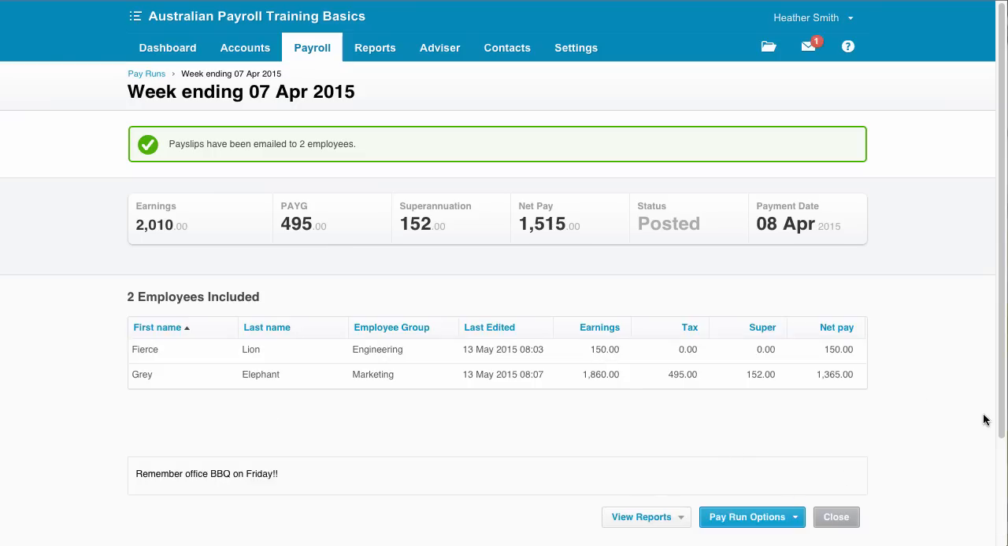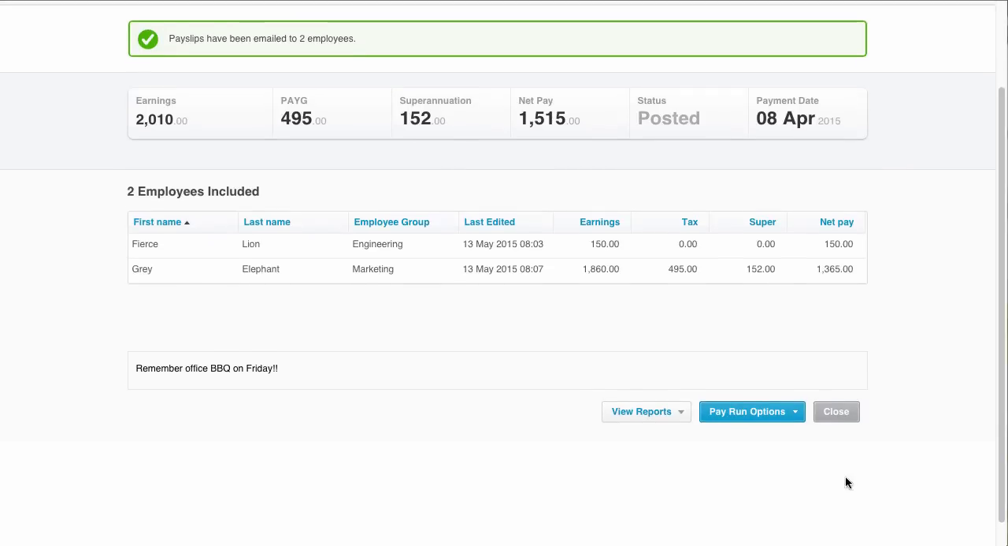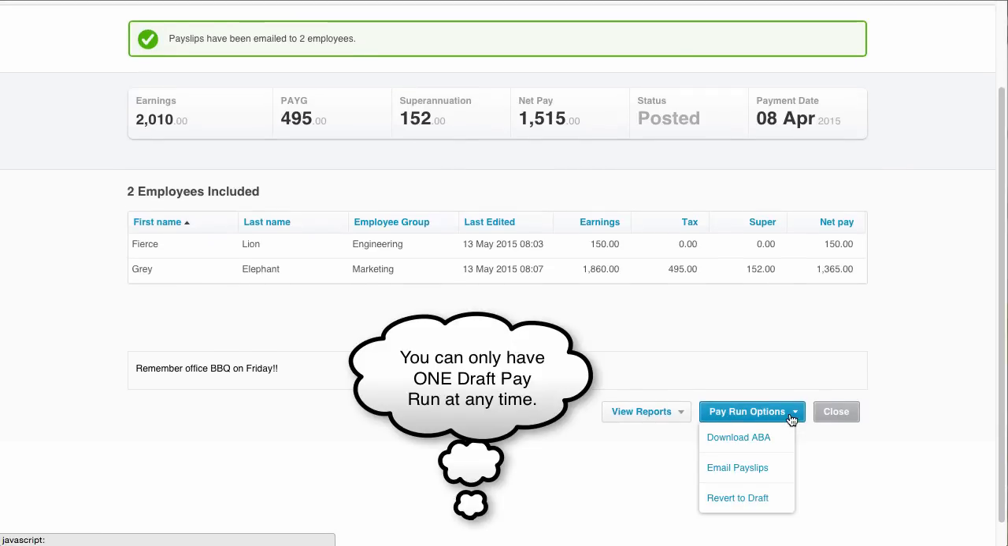So that was a very quick process. And finally, I have Revert to Draft. So in this instance, I don't need to do this, but if we decided there was a problem with this PayRun for whatever reason, I could revert it to draft.